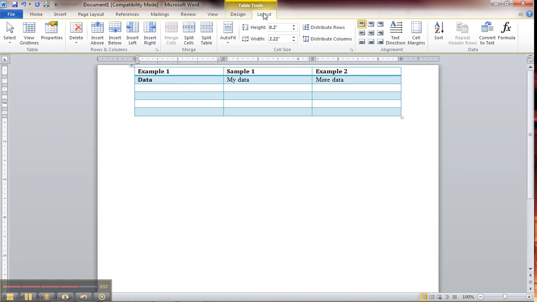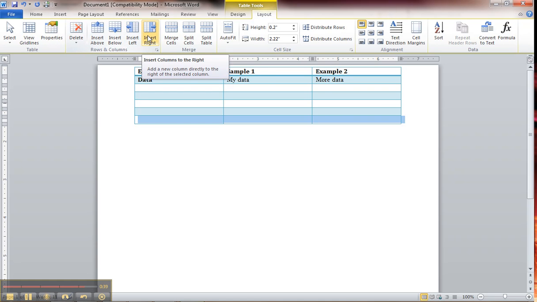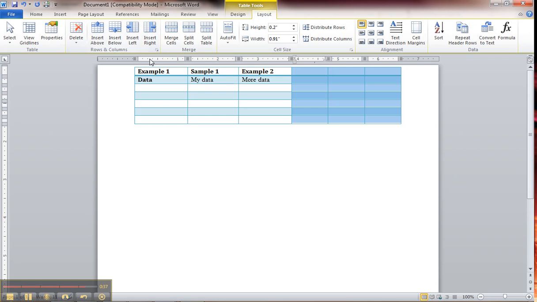The next tab is the Layout tab. And so in the Layout tab you can add rows and columns. That was adding a row. Then you can add a column. And it inserted 3 because I have 3 columns already added. I can delete the table.